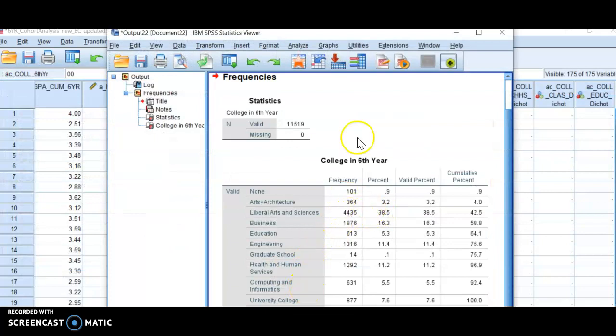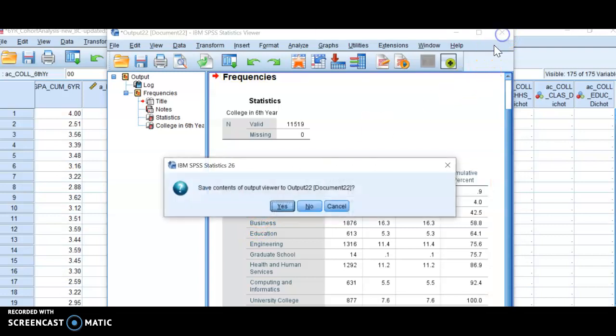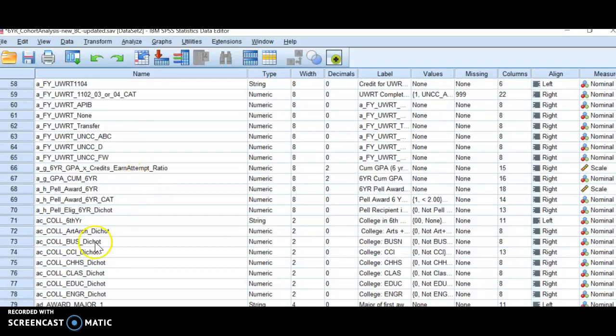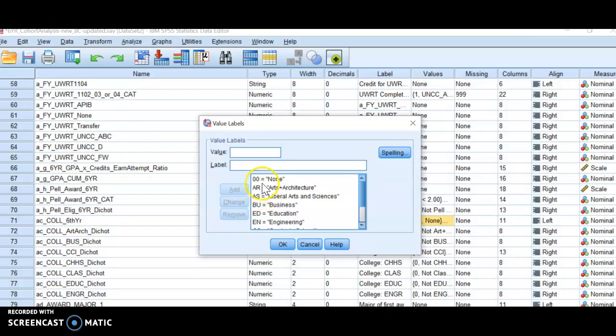And you can see that we have these 8 colleges plus a none variable. This is actually a string variable. So you can see that either you or Synduja used letter coding for each college. So take note of the letter coding. For example, AR is arts and architecture.